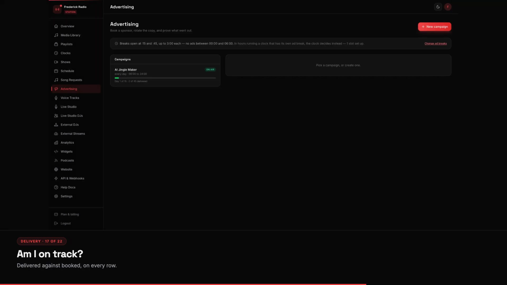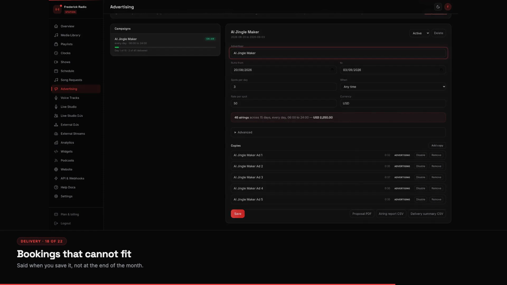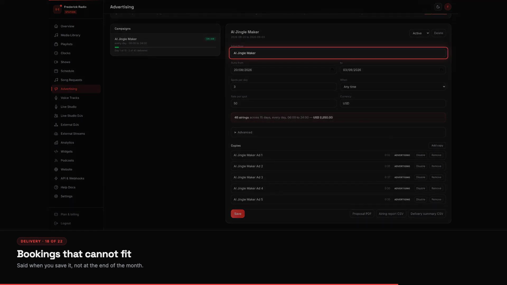While it runs, the bar on each row answers the only question that matters mid-flight. Is this campaign on track? Delivered against booked, and how far behind it has fallen. Under delivery is the failure nobody notices until the advertiser telephones, so it goes on the screen you already have open. And if a booking cannot physically fit 8 spots a day through 4 permitted hours with a cap of 1, Studio says so as you save it and tells you what it can actually deliver, not at the end of the month.